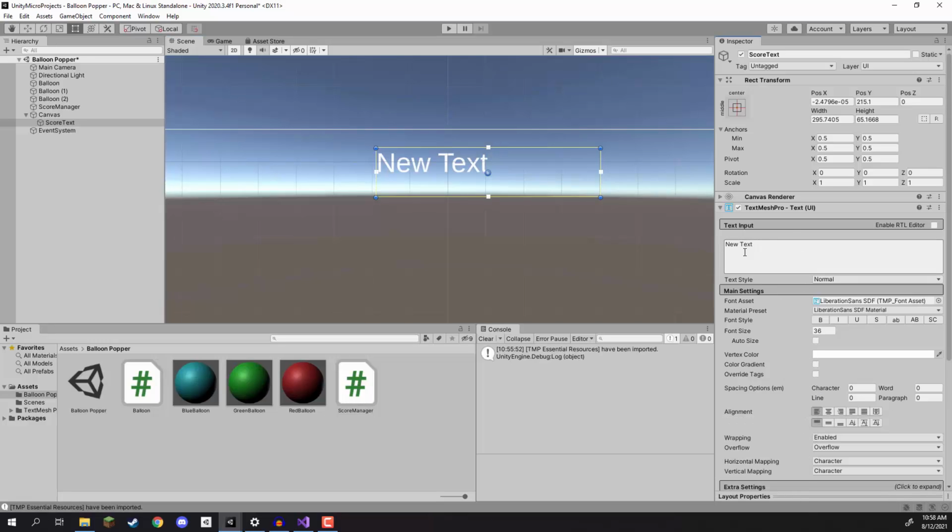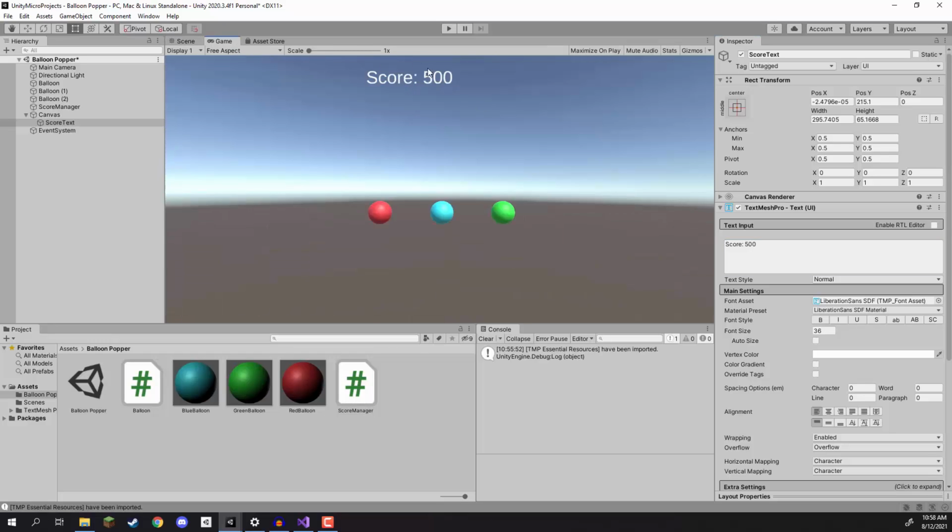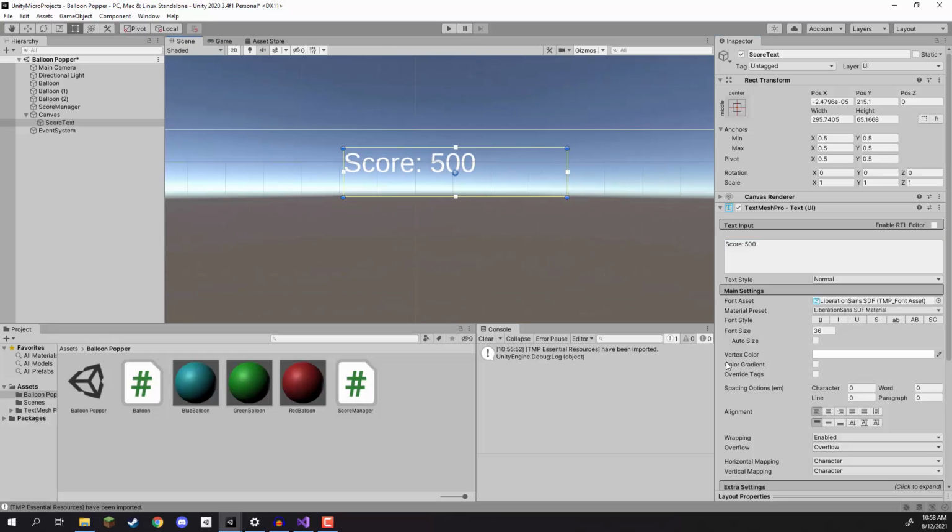So down here where it has new text, we can rename this, or we can change what is being displayed. What's going to be displayed is just going to be score, we'll put a colon, and then we'll just have an example of, let's just say 500. Okay, there we go in the game view. Then we can modify the properties down here.